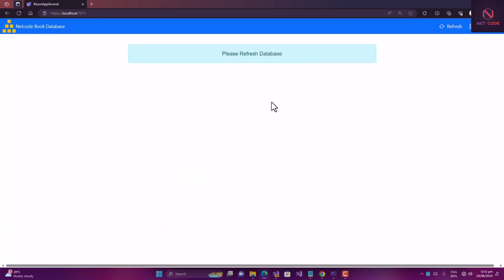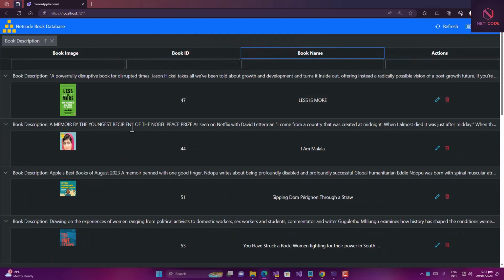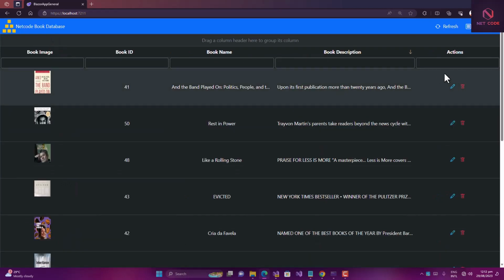You can also refresh this, as you can see from here, you have the button to refresh. You can also drag a column header to group the columns. Drag it and put it here, and now it's going to be grouped by description. You can also sort this by description, and you can just clear that too.